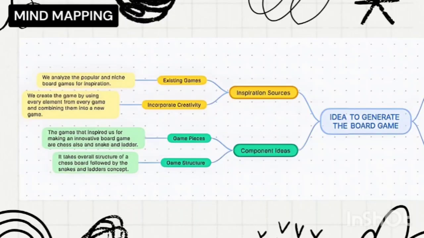For the existing games, we analyze popular games and niche board games for inspiration. And how do we incorporate creativity is that we create the game by using every element from the games and combine them into a new game.